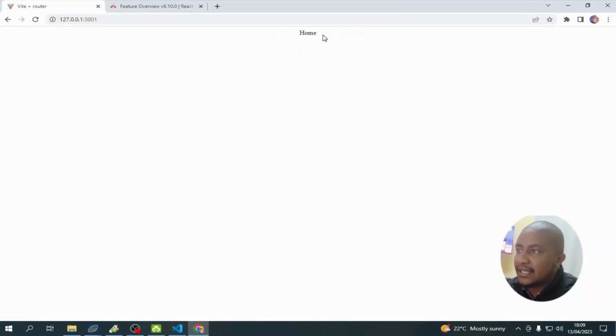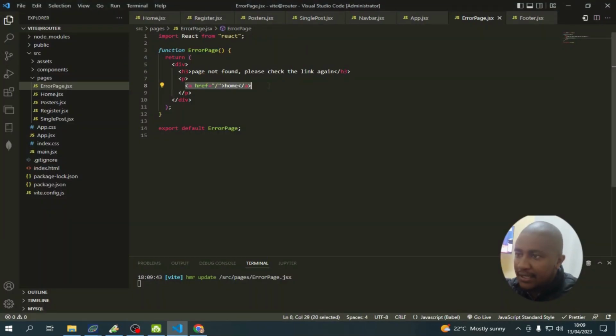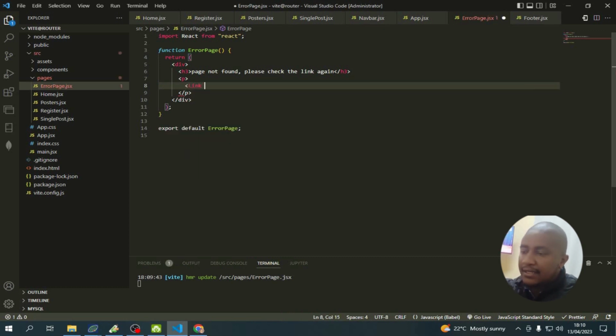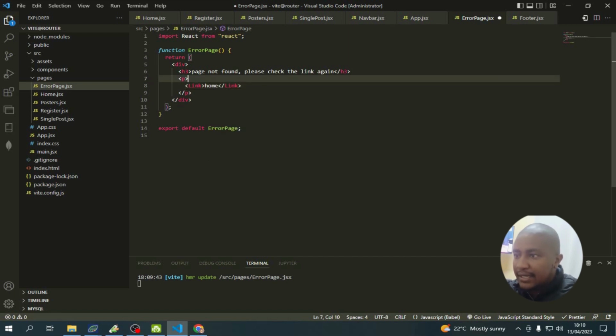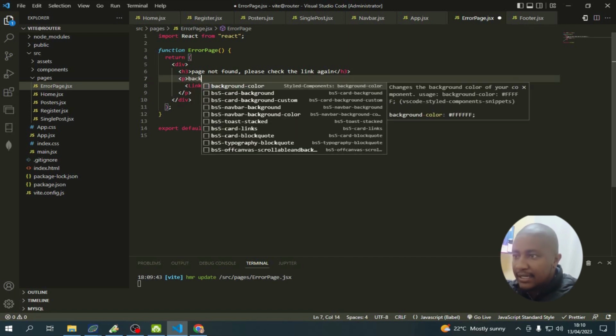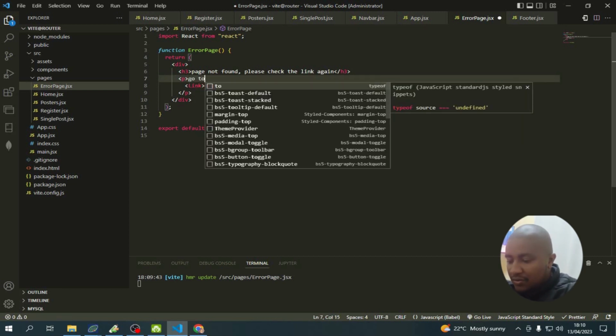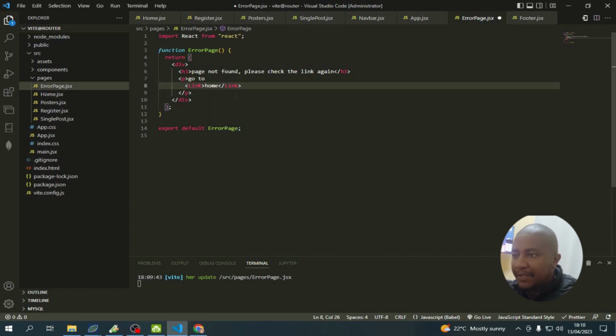You see it's there, and when I press it, it's taking us home. But I don't want to use the A tag. I want to use something called Link. It's enclosed, and you say Home. You can say back home, or go to home page.